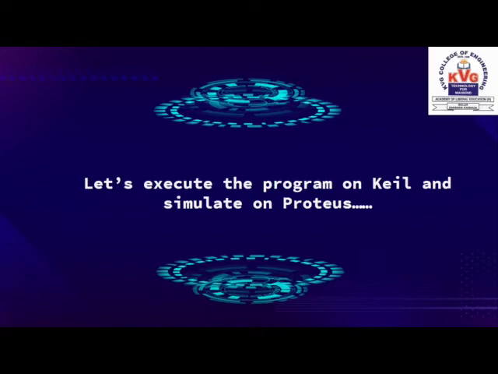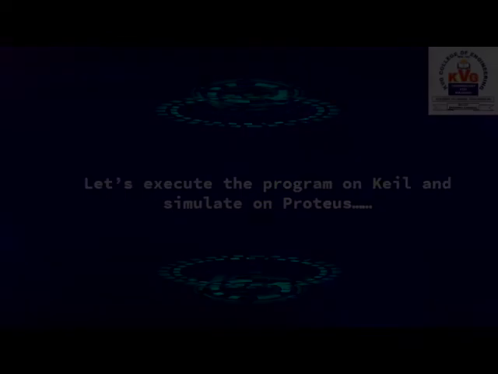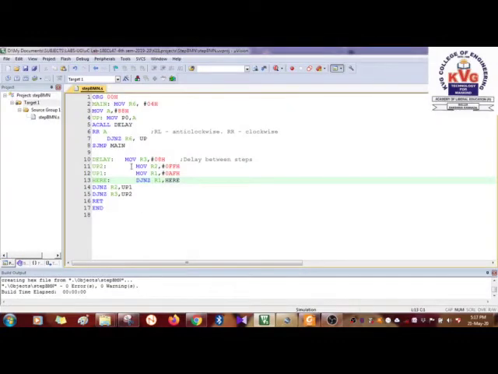Let's go over to Keil and see how to execute the program and later simulate it on Proteus. We have the program here. So we are going to move 88 to A and we are going to rotate it. When we rotate it right, then the motor will rotate clockwise. If we say RL, rotate the accumulator content left, then the motor will rotate anti-clockwise. And continuously we will be sending it to port 0. And this is a delay program. Between each step we have given some delay.